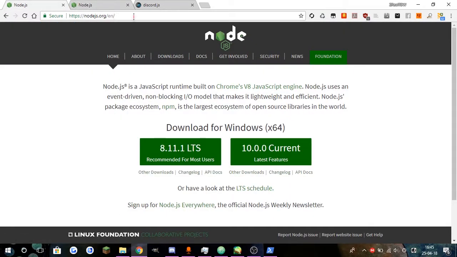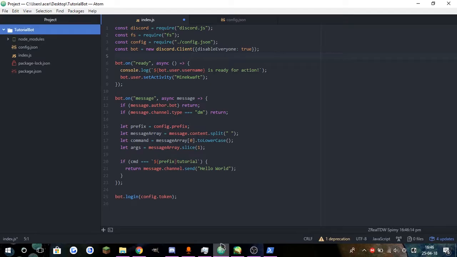So make sure you have Node.js installed in order to run any npm commands, and make sure you use the most stable or recommended version instead of the latest. Otherwise, it might cause a few bugs every now and then. So well, that's it. Let's close that out of the way.